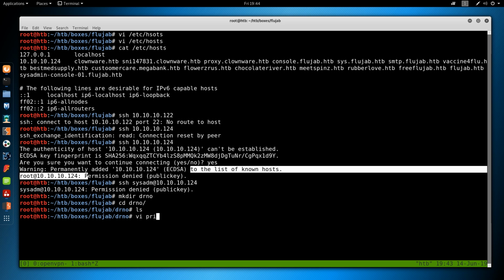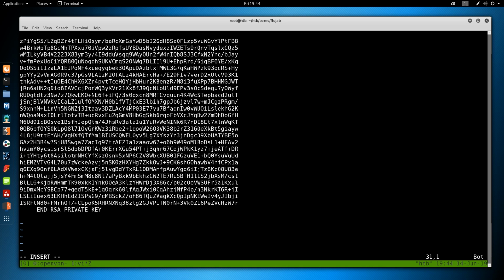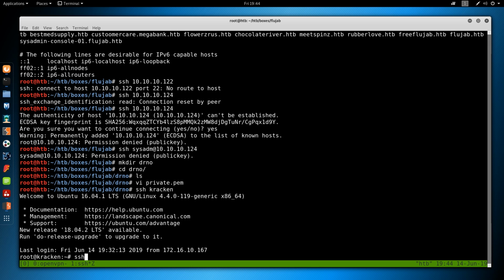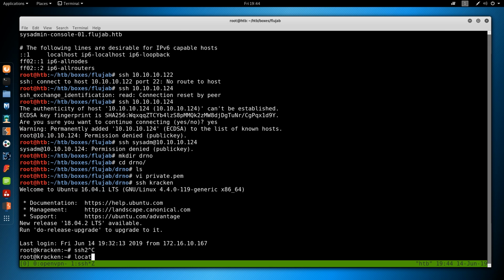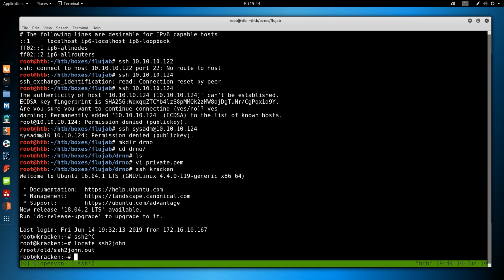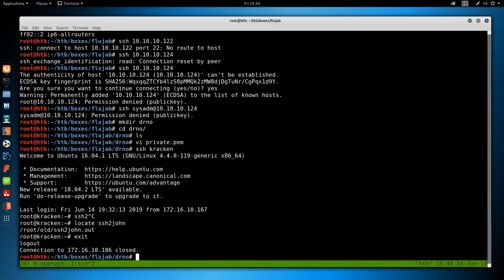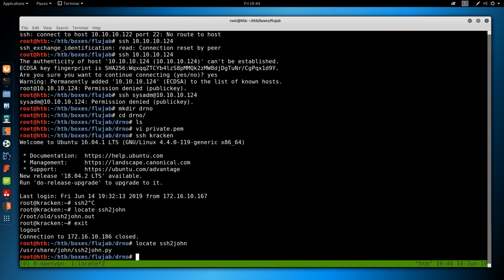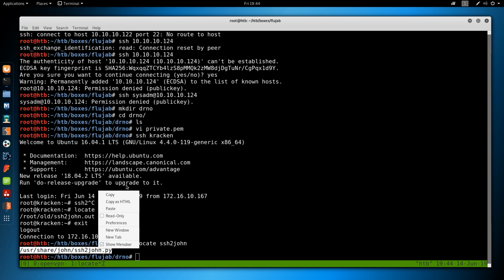nv private.pem, paste it, and then I think it's ssh2john. Do we have it on Kraken? Locate ssh2john. What's the script? Locate ssh2john. There we go. It's just not in my path. So we can copy this.